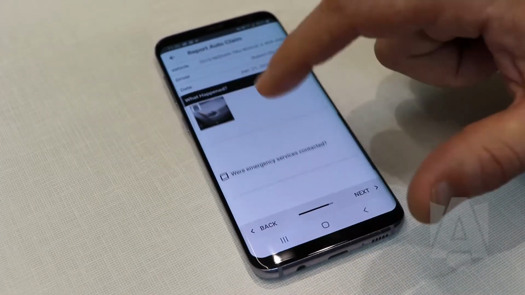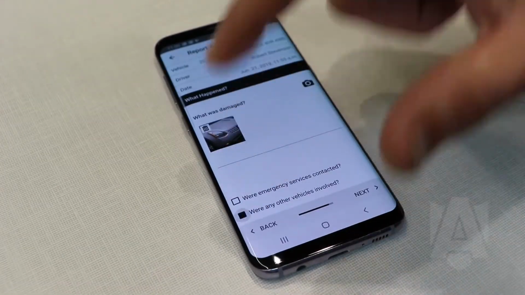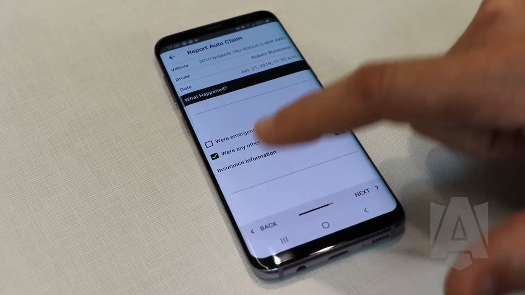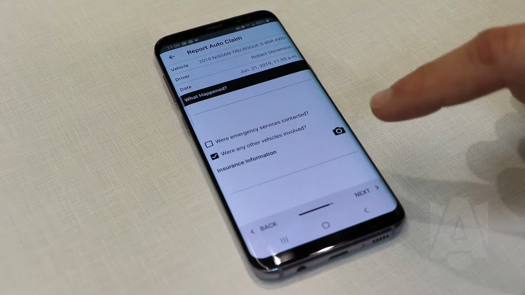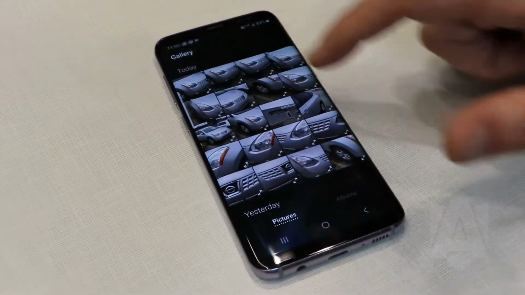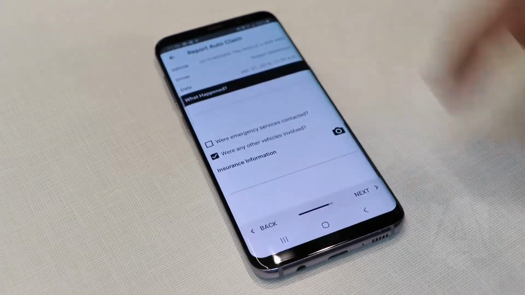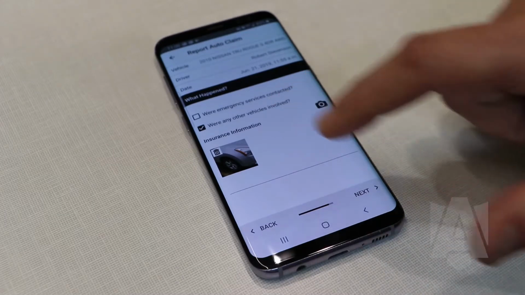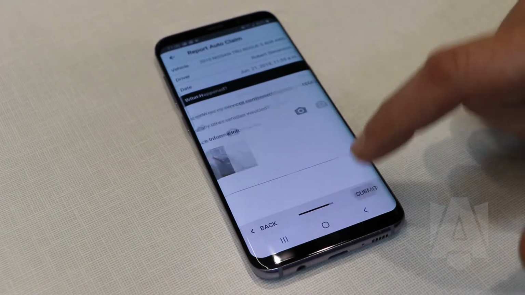And then you can just add if emergency services were contacted or if there are other vehicles involved. In here you can put a note about emergency services, or you can put a note about the other vehicles involved. If you have their pink card for their insurance in hand, it's a good idea to just take a photo of the pink card. We'll just do a picture of the wheel. And then add that, so then you don't have to write down all that information.